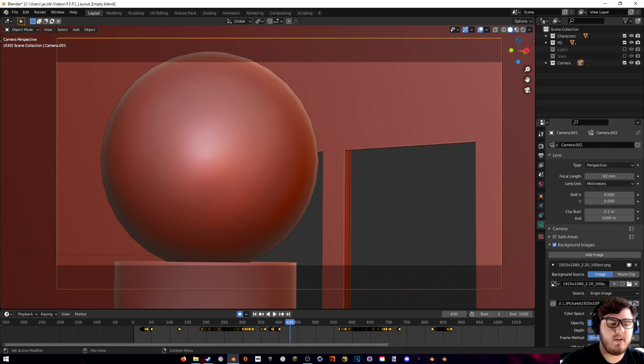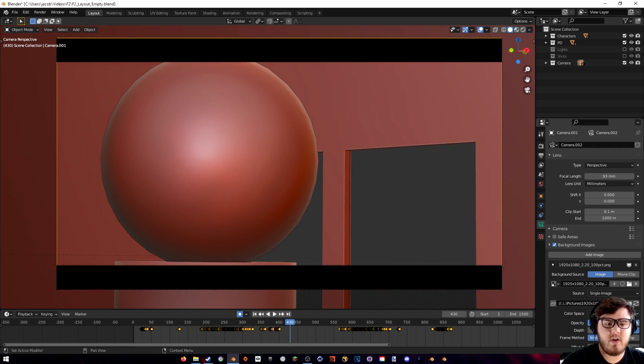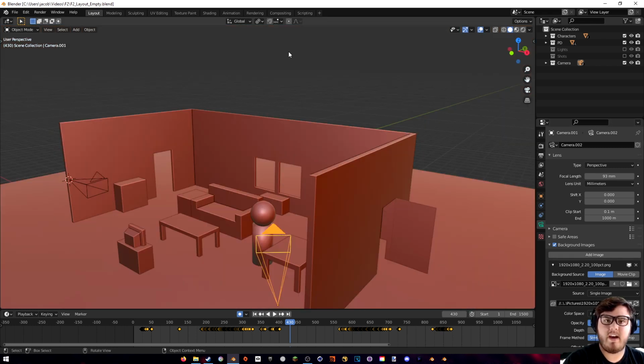You can also come down here and change the opacity of that as well if you want that to be seen more or less. Okay guys, so that is all I have for this tutorial today. Let's go ahead and jump into the final version of this scene that I made.